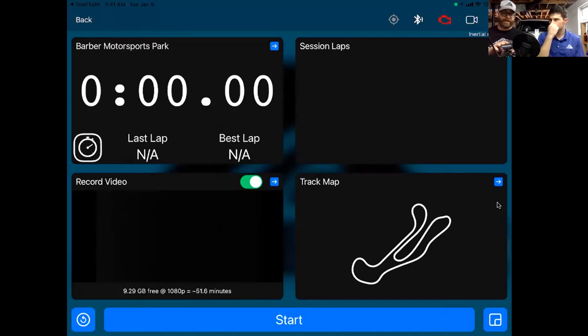Otherwise, when you're ready and have everything selected that you want to look at prior to your session, you would then hit the start button, which is the bottom middle.